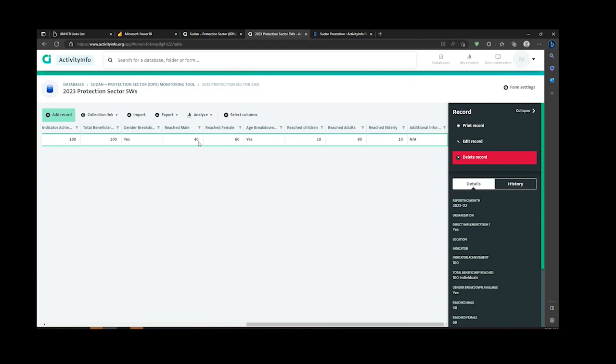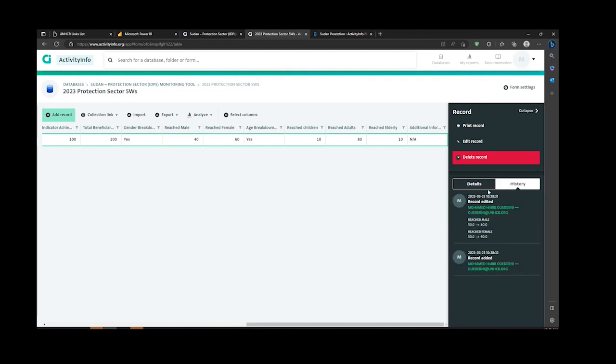The other point that I told you, that ActivityInfo tracks any change that happens to those records, and it's available at your level that you can see who did what to that record, because you will be 2 focal points per each organization. So in order to assure the accountability, you can as well track it. As you can see here, you can click on the history, and then you can see that I added this record, and then at this time I, by my email, changed this field from this value to this value.